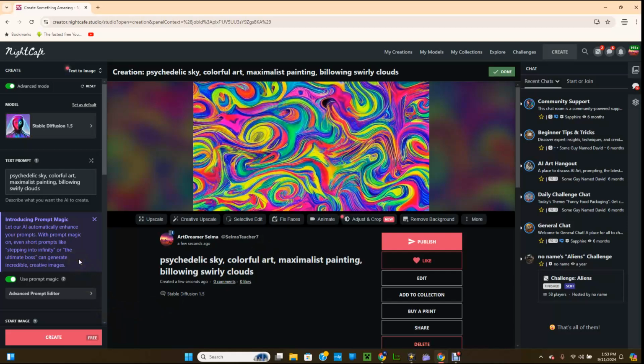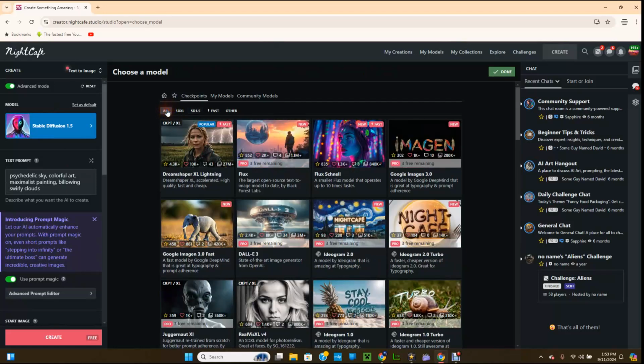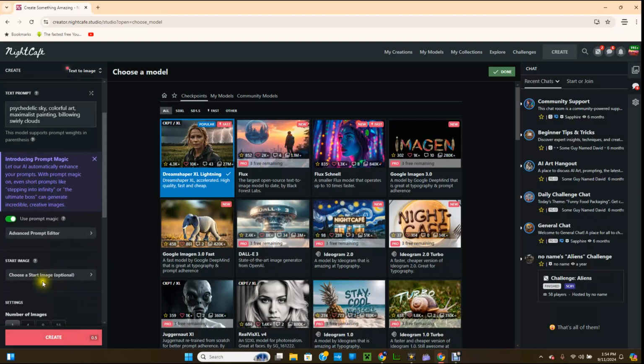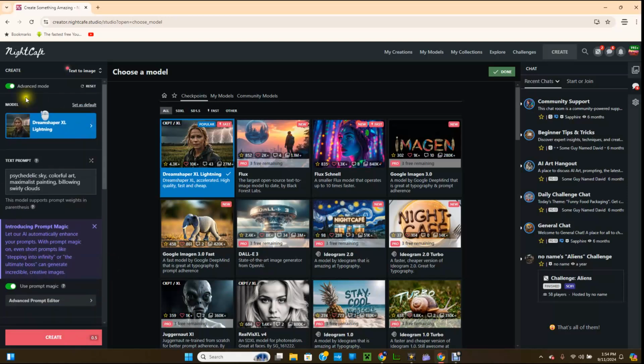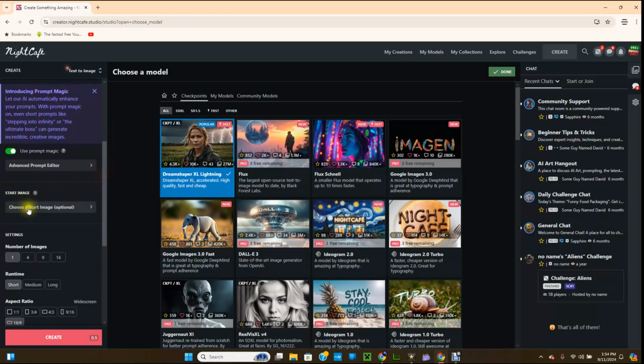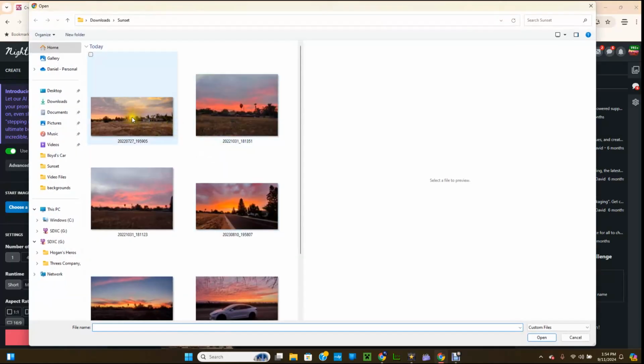All right, so now we're going to go back to different models. I'm going to click on All, and I'm going to try the very first model, Dream Shaper XL. This time, I'm going to choose a start image. Down here, if you notice, we have advanced mode turned on, and that's necessary to add images. Where it says start image, I'm going to click on it and find an image. Let's choose this one.